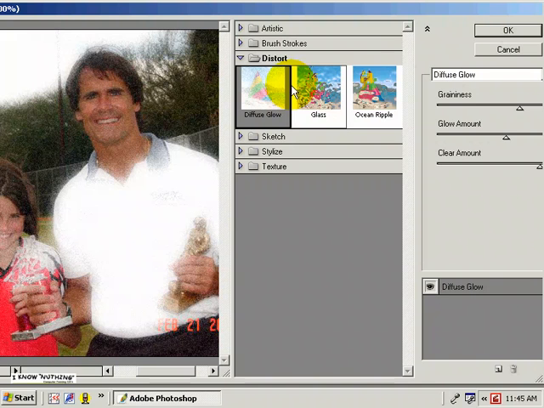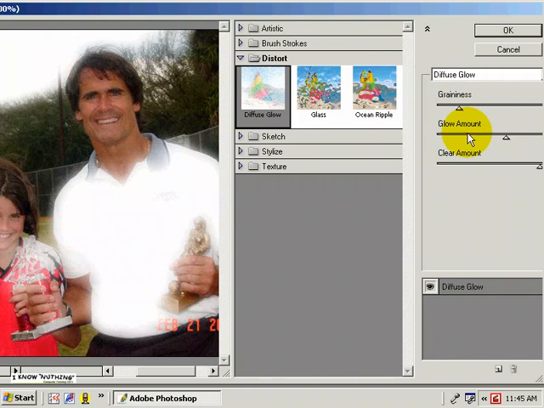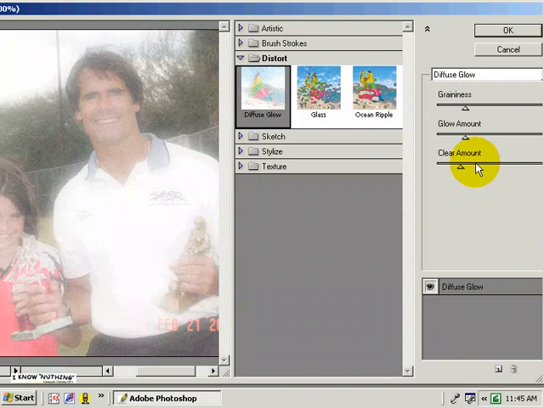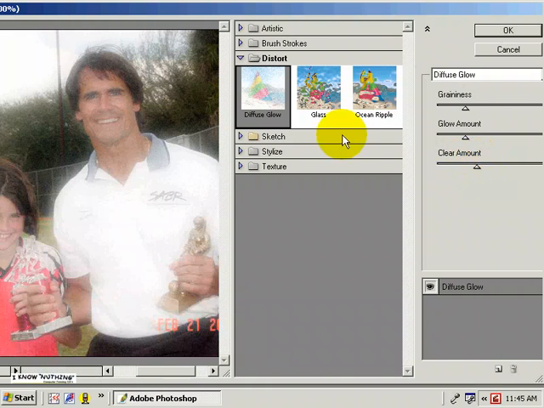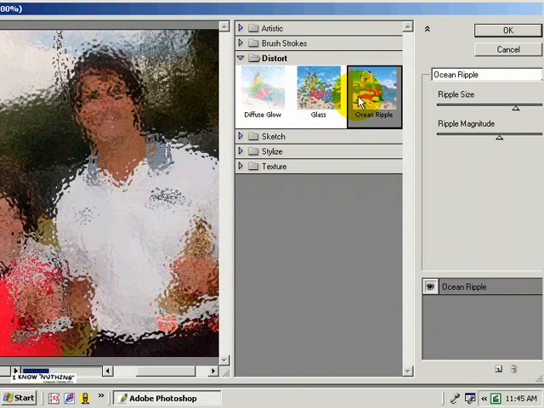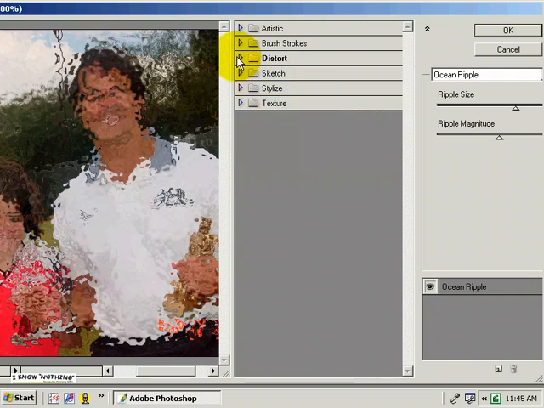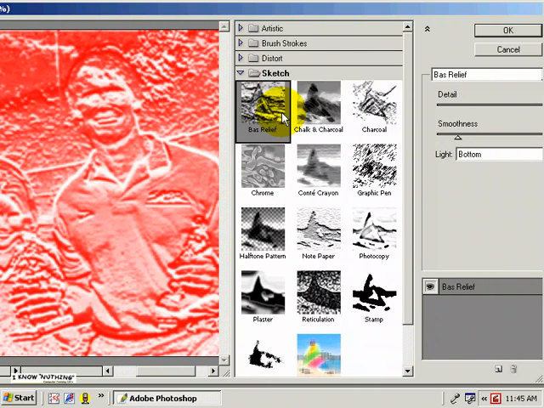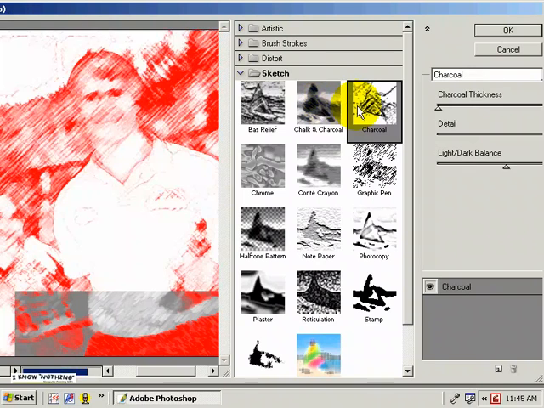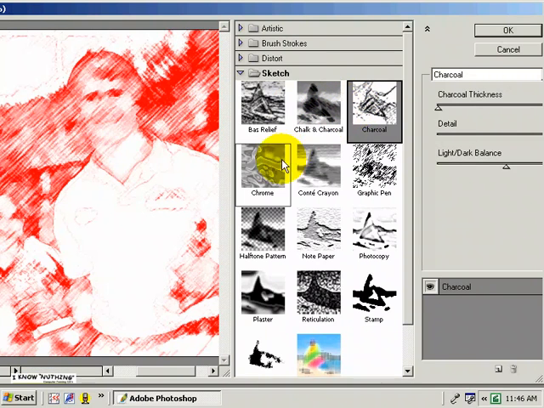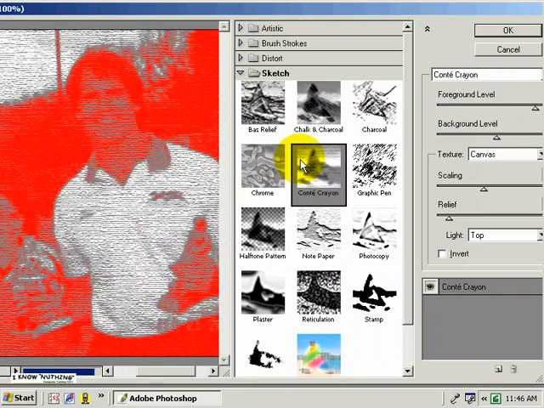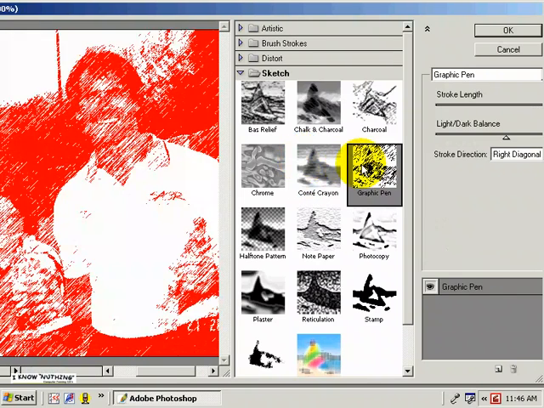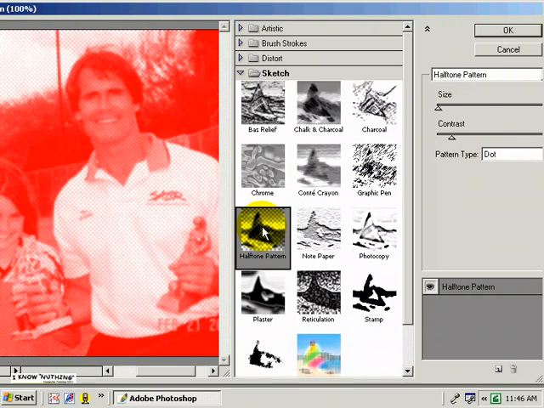If I choose Diffuse Glow, control the graininess, the glow amount, and the clear amount. Ocean Ripple. I can close Distort and go to Sketch, Bas Relief, Charcoal, Chrome, Conté Crayon, Graphic Pen, Halftone Pattern.